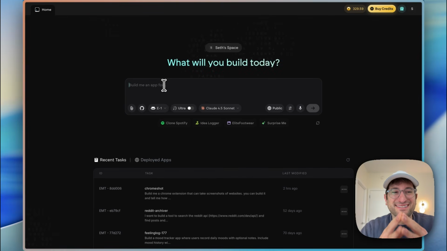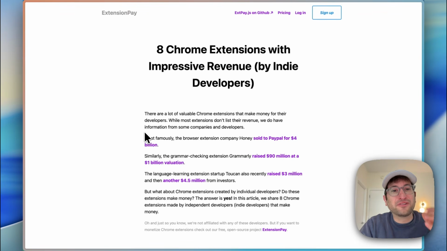Something that I haven't seen before is people using vibe coding tools to build Chrome extensions. Emergent, I have found, is a really powerful AI coding assistant. And in this video, we are going to see if it can build a Chrome extension. Chrome extensions, I think, are a really underrated way to make money online.